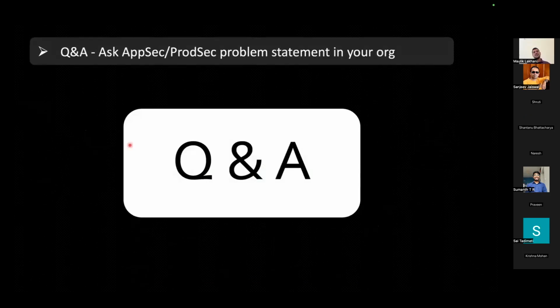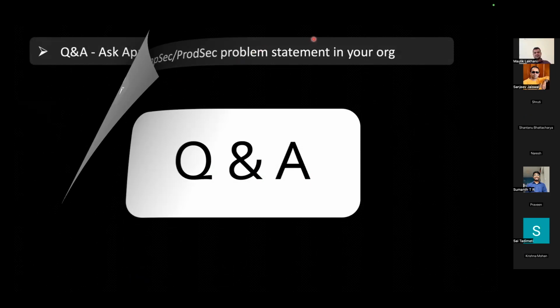So this was the entire product security program, the initiatives, the roadmap which you can keep implementing in your org. I'll stop here and I will try to answer any questions you have.